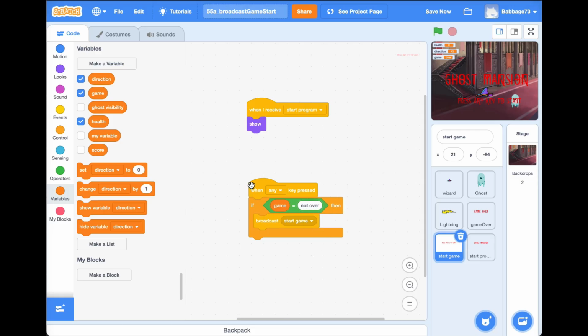So you can see what happens here. When any key is pressed, if the game is not over, I should say if the game is over, whoops, my mistake. When any key is pressed, if the game is over, then broadcast start game.